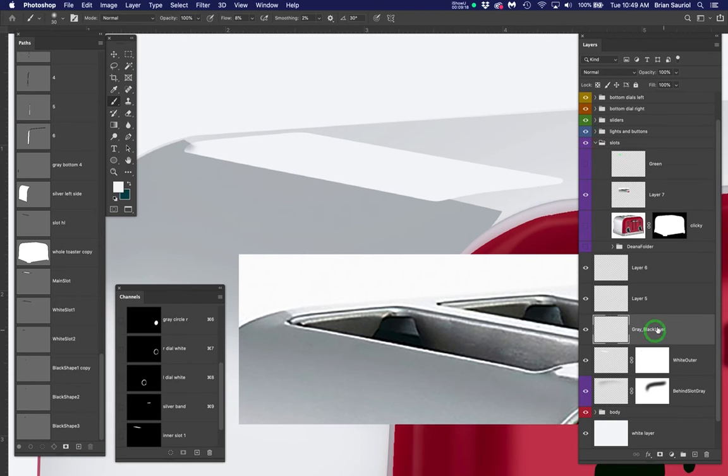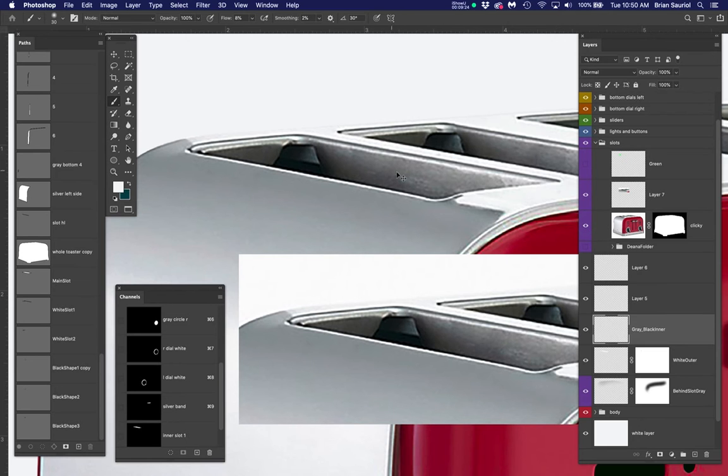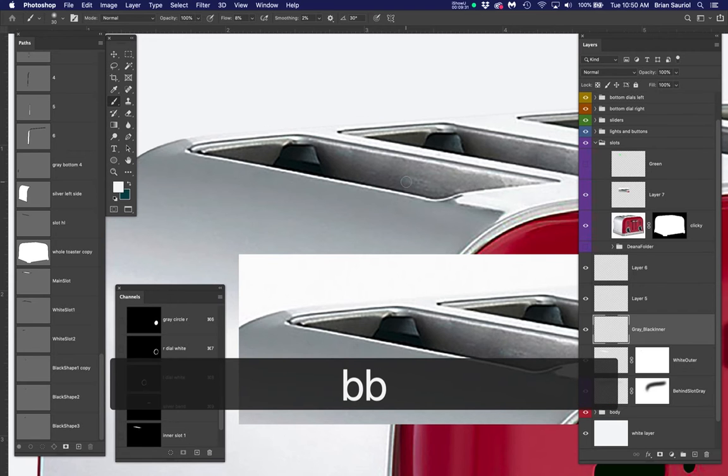But now I go and click on the gray black layer. I called it gray black because it literally is gray to black. So let's go ahead and do it. I press the B key, hold Alt and grab that gray.